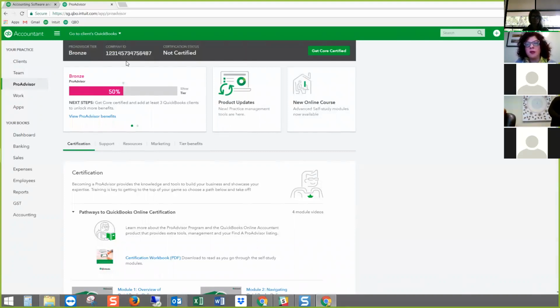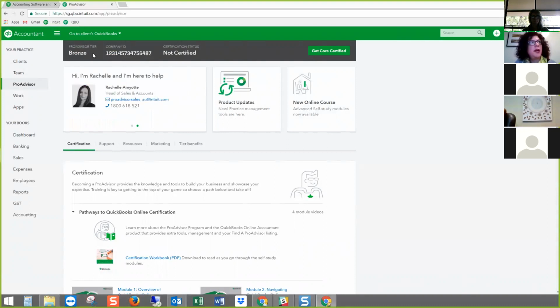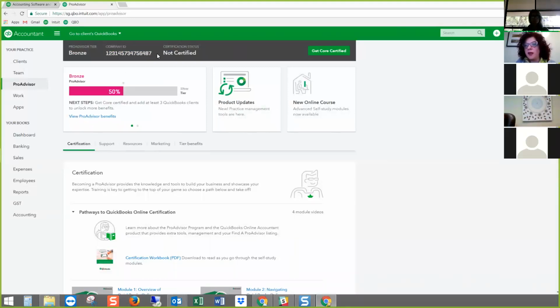So this is something new that Intuit have brought out. They've brought out tiering, so bronze, silver, gold, platinum, and it has different levels depending on the number of files that you have, certification levels, those sort of things. And there's different benefits to each of those tiers. You can also see here the company ID number. So each file has a particular ID number. And again, as I said, this status is not certified.